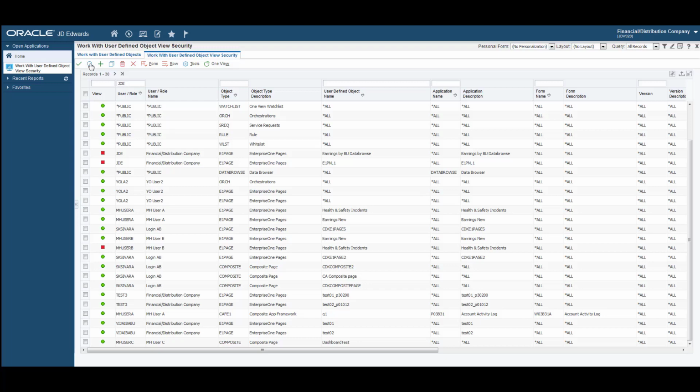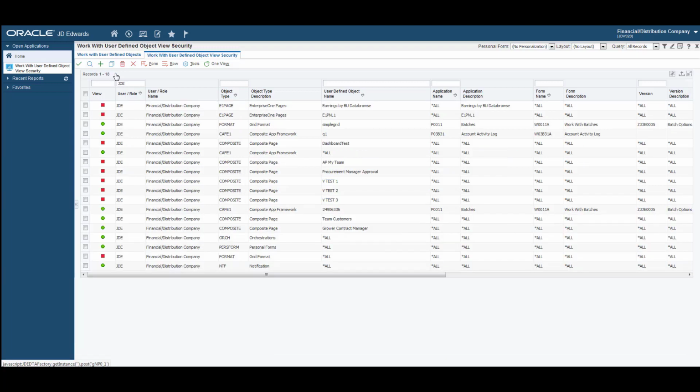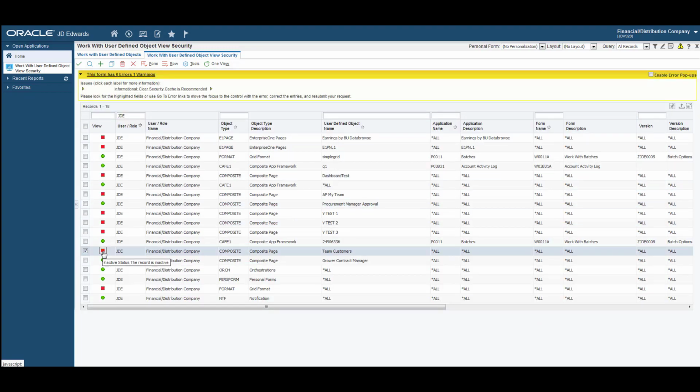You can view the security records to which a particular user or a role has access. You can also modify any existing view security record for selected UDOs. Let us now modify the view security for a couple of records. For example, change the settings for composite page UDOs, namely Procurement Manager Approval and Team Customer.